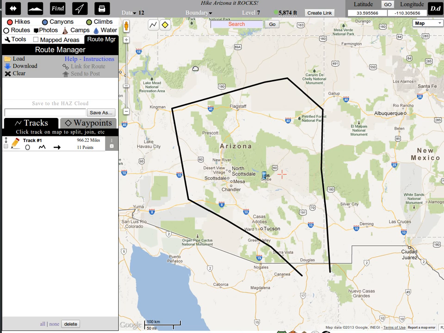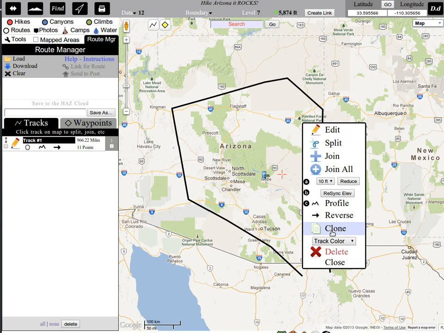let's show you how to do an out and back. Let's say that this huge hike here across the entire state of Arizona, you wanted to do an out and back. Well, we could click the track and we could clone it.